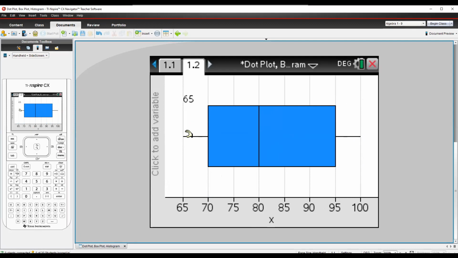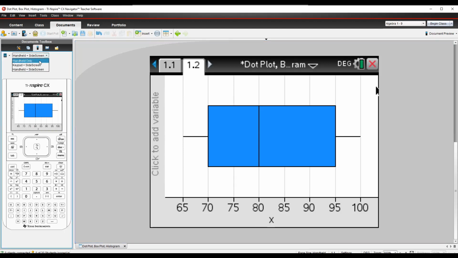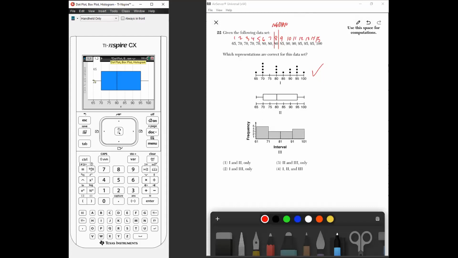Now, we can see, let's make this smaller so we can compare. We know that the minimum is 65, so that's correct. We know that the first quartile is at 70, that's correct. We know the median is 80, that's correct. We know that the third quartile is 95, that's correct. And we know that the maximum is 100. So the box plot is correct as well. So we went through and checked those 2.